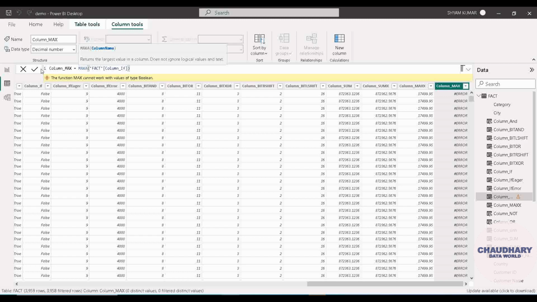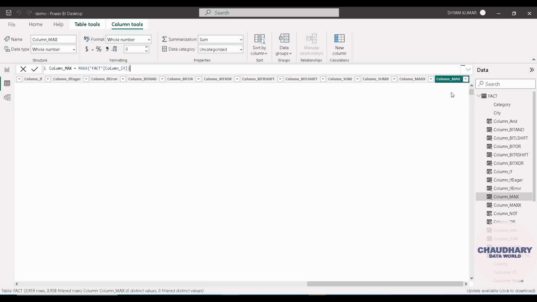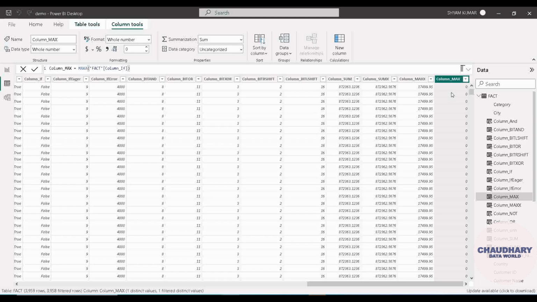Now if we apply OK, you can see that it will give you a result in the form of 1 or 0. 1 will stand for true, 0 will stand for false. So since in this column we have false in each of the rows, it is giving you 0, correct? Now let me demonstrate the last DAX function, that is MAXX.